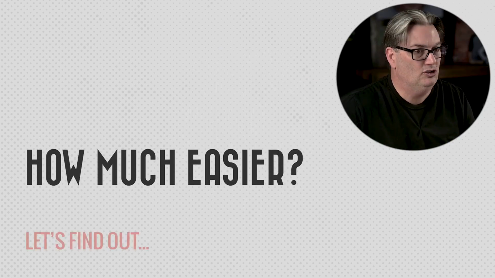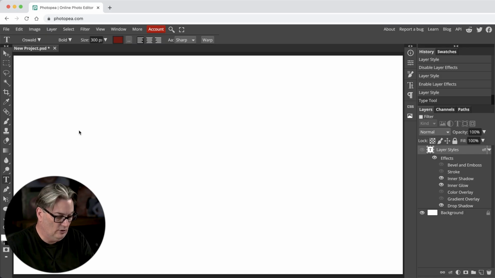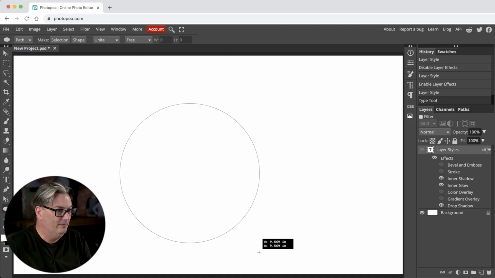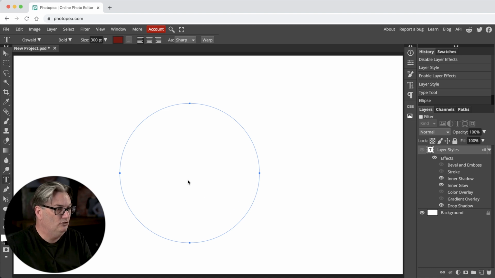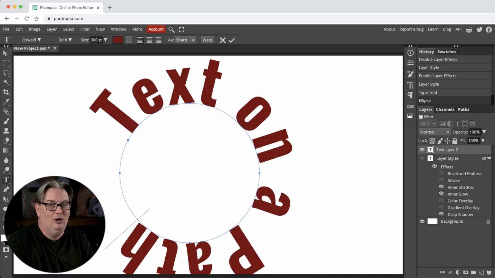it's so much easier and faster. So I'm going to go ahead and show you how fast in Photopea right here. So I'm going to go ahead and grab my shape tool here, and I'm going to go ahead and create a path. Now I'm going to grab my text tool, and I'm going to click on that path, and then I can begin typing whatever I want onto this path. How easy is that? I love it.